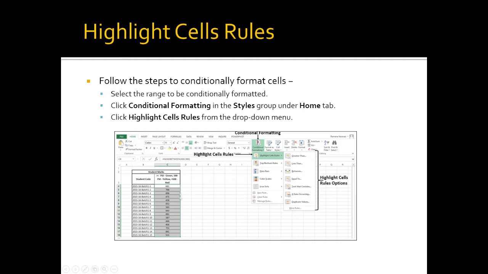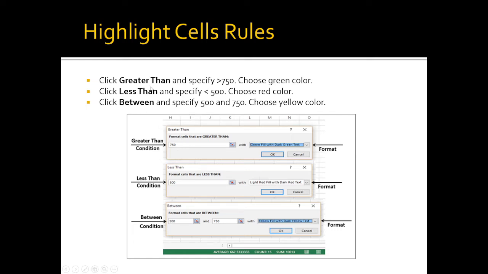Again, the first step is select. Then at the home tab, you click on conditional formatting and then click on highlight cell rules. And then highlight cell rules options will appear. We have greater than, less than, etc. So click greater than and specify 750. That means greater than 750. And choose the green color, so green fill with dark green text. So that's the format we have chosen.